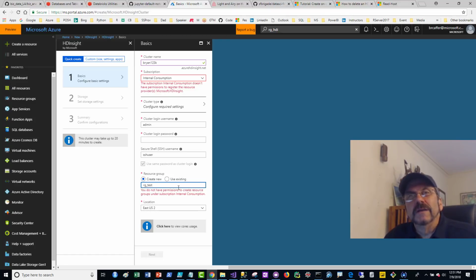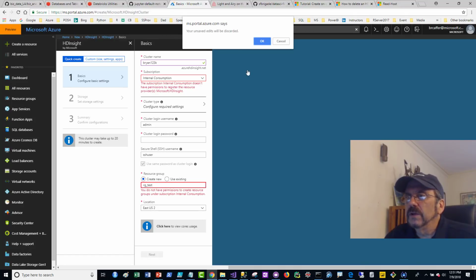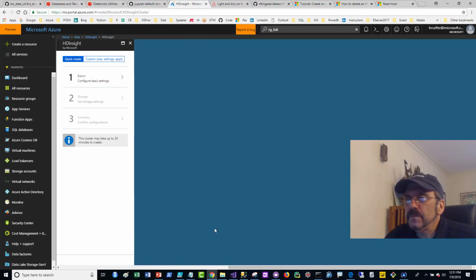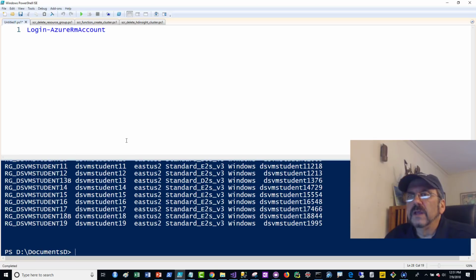If I just want to not pay for the cluster, I can delete the cluster. I'm going to show you how to do that. And then I still have blob storage things and things related to that. So I'm going to quit out of this, and I'm going to go to here. So if I'm not already logged in, I have to log into the account.